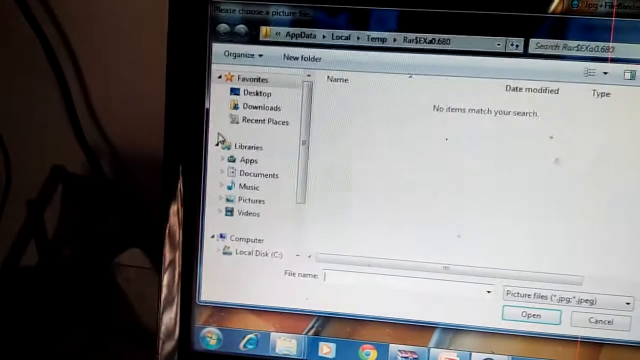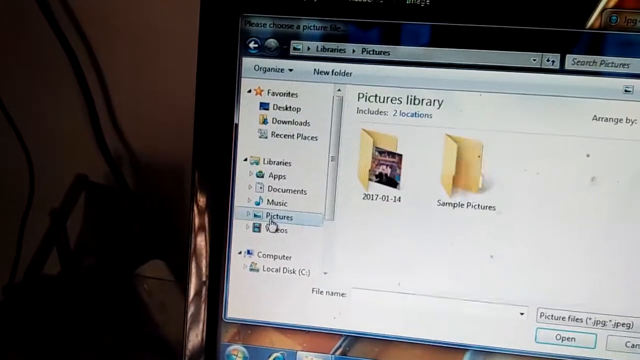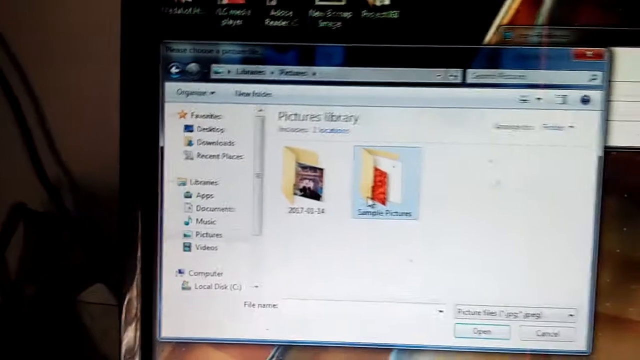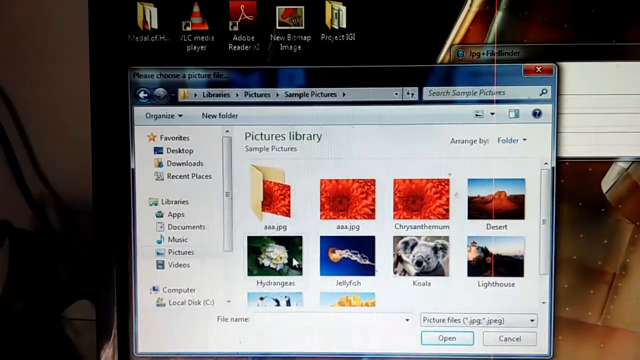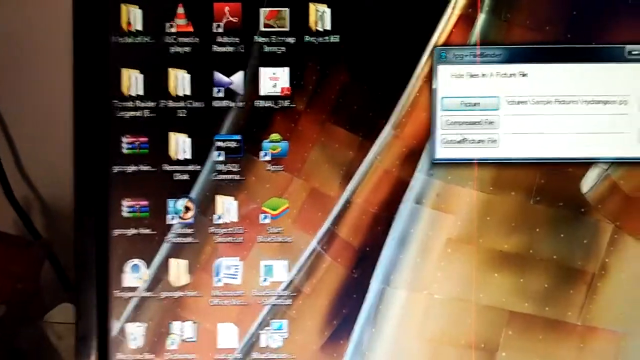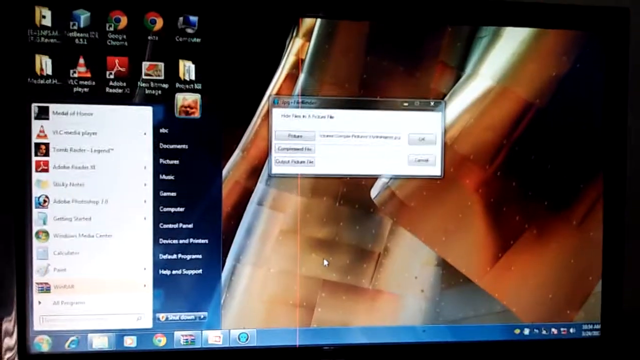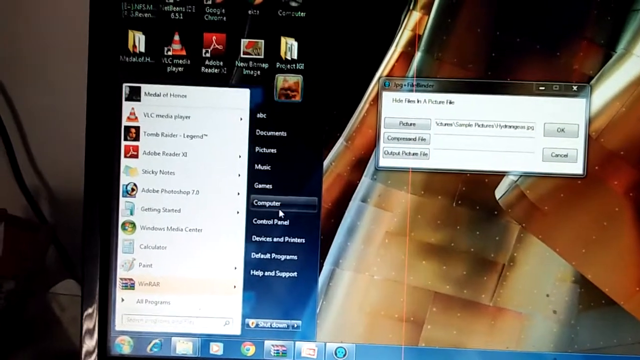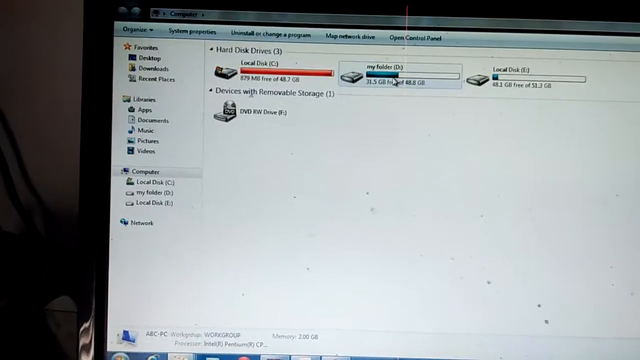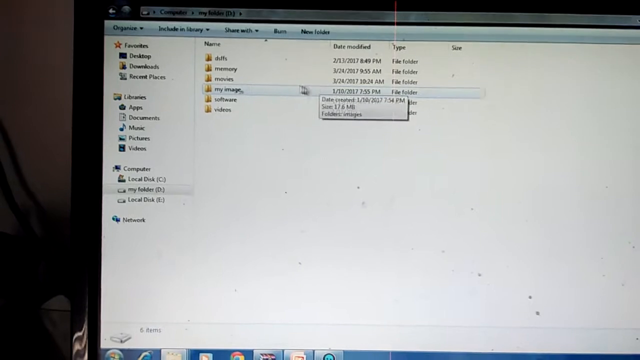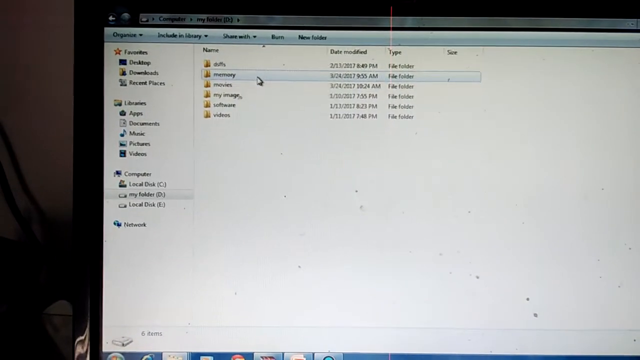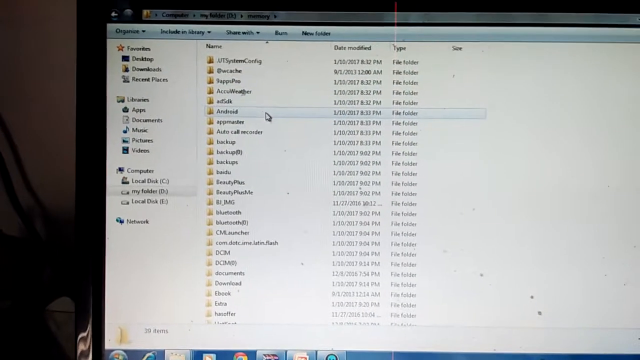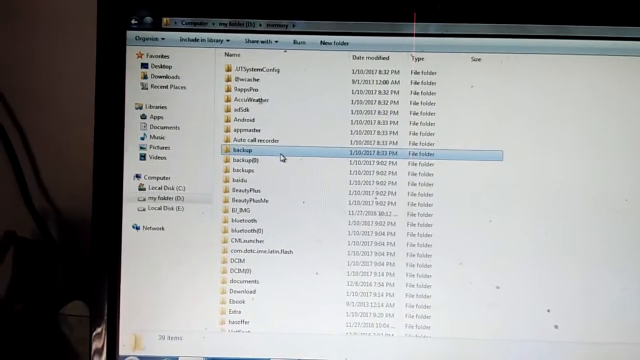Add the image which you want. As I am taking a sample picture, I will open it, then select this picture. Then open the data which you want to hide, as I am showing you. I will select computer, in which I will open my folder, and memory. I will open memory, and I want to hide the folder backup.